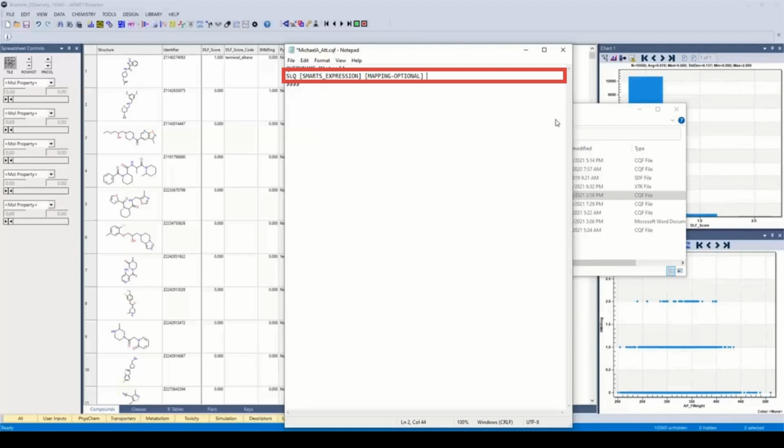Then we need to define the mode of mapping, whether it is unique, full, or single. We're potentially looking for more than one occurrence, so single wouldn't work, but in this case we'd be looking for unique mappings of the compound against the query. Again, this may return more than one. And now we need to define our SMARTS expression.